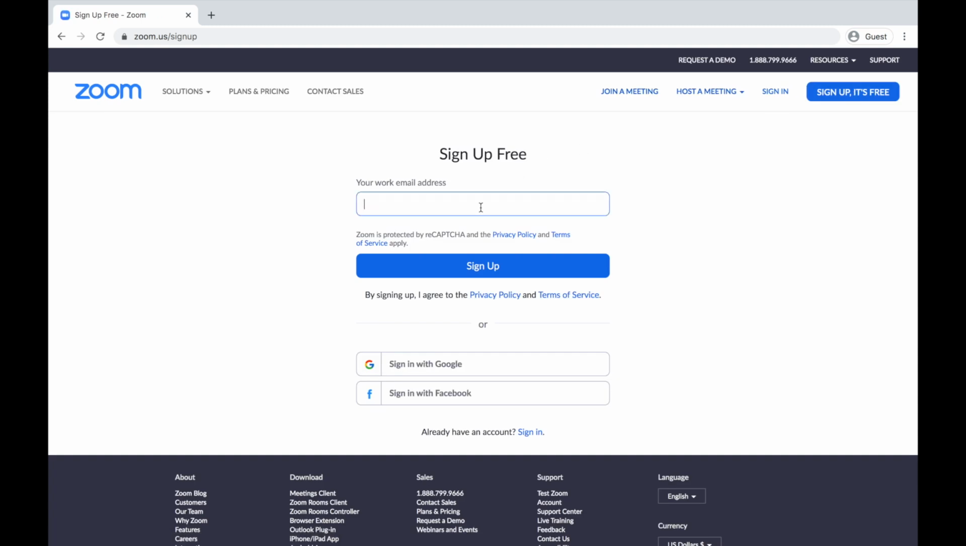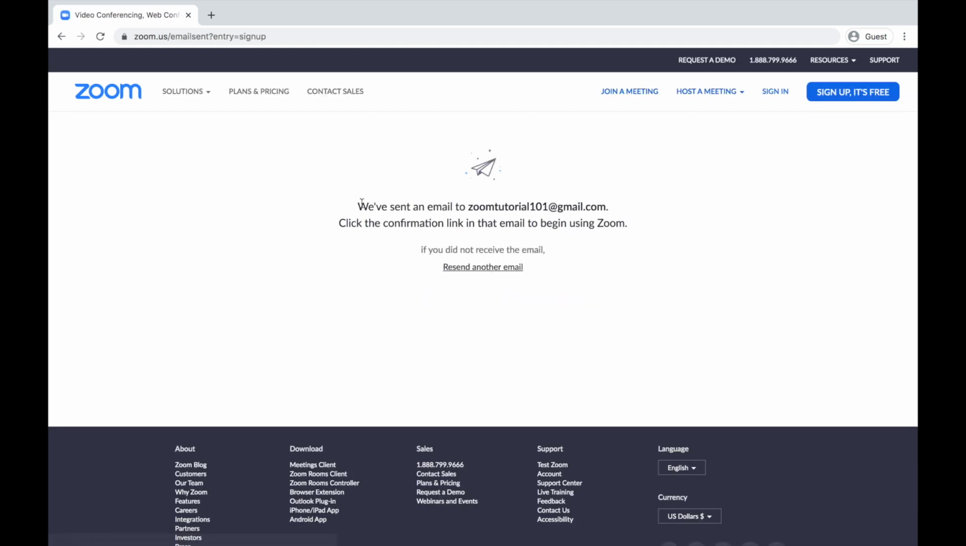We're going to type in our email address, and I've created one specifically for this. So type in your own email address. Once you've typed in your own email address or the one that you would like to use, go ahead and hit sign up. At that point, Zoom will send you an email where you'll have to go to your email address and confirm that. So let's go ahead to our email address.